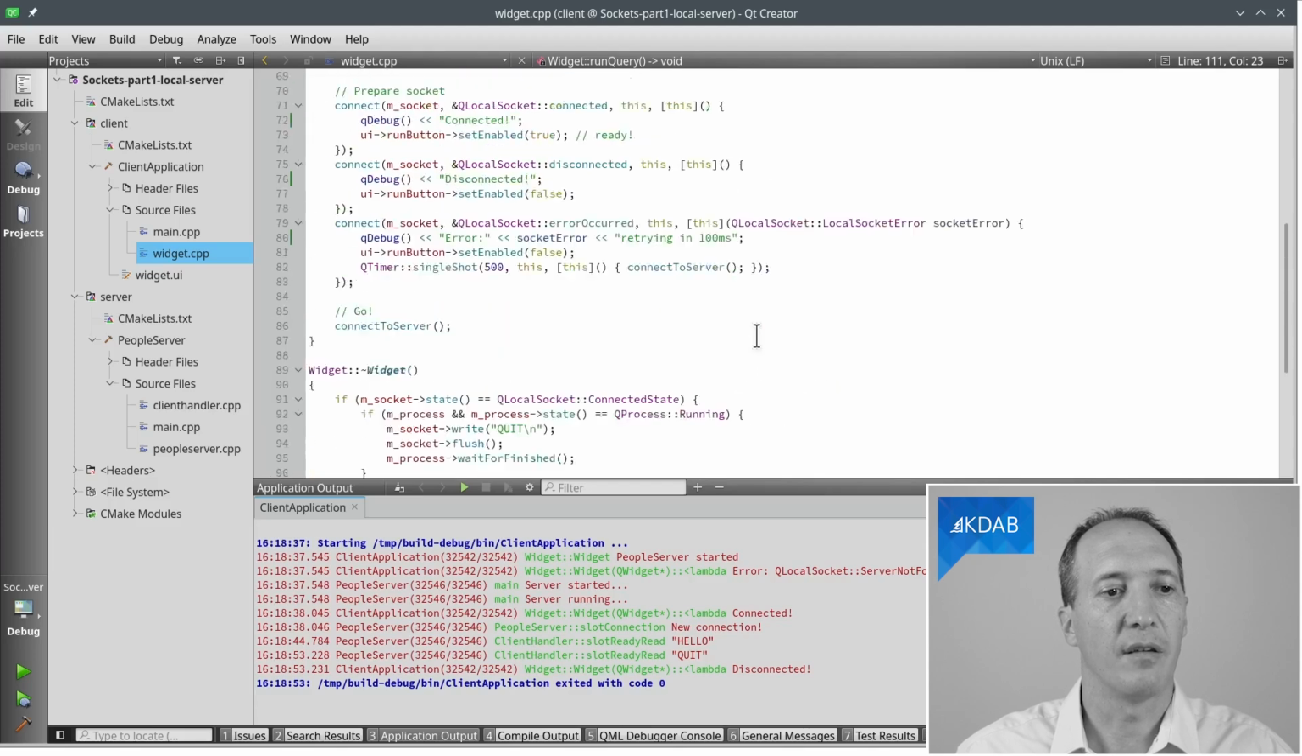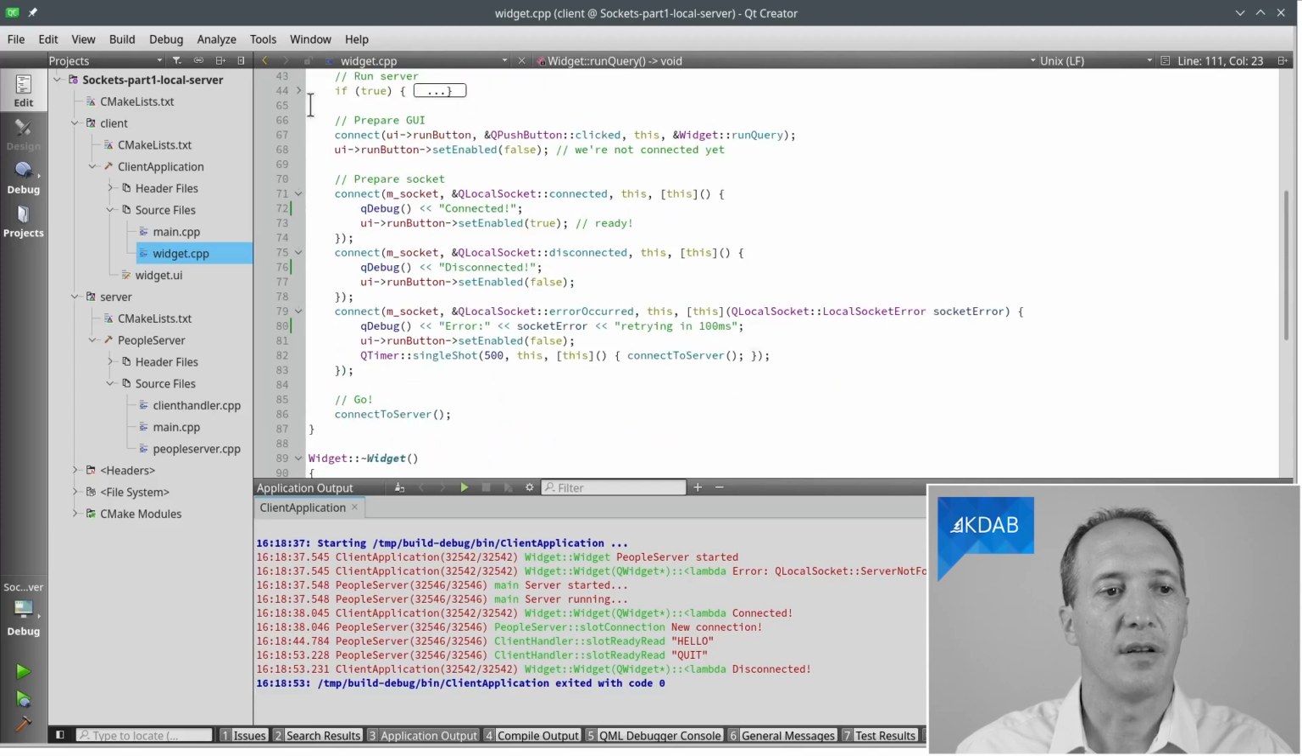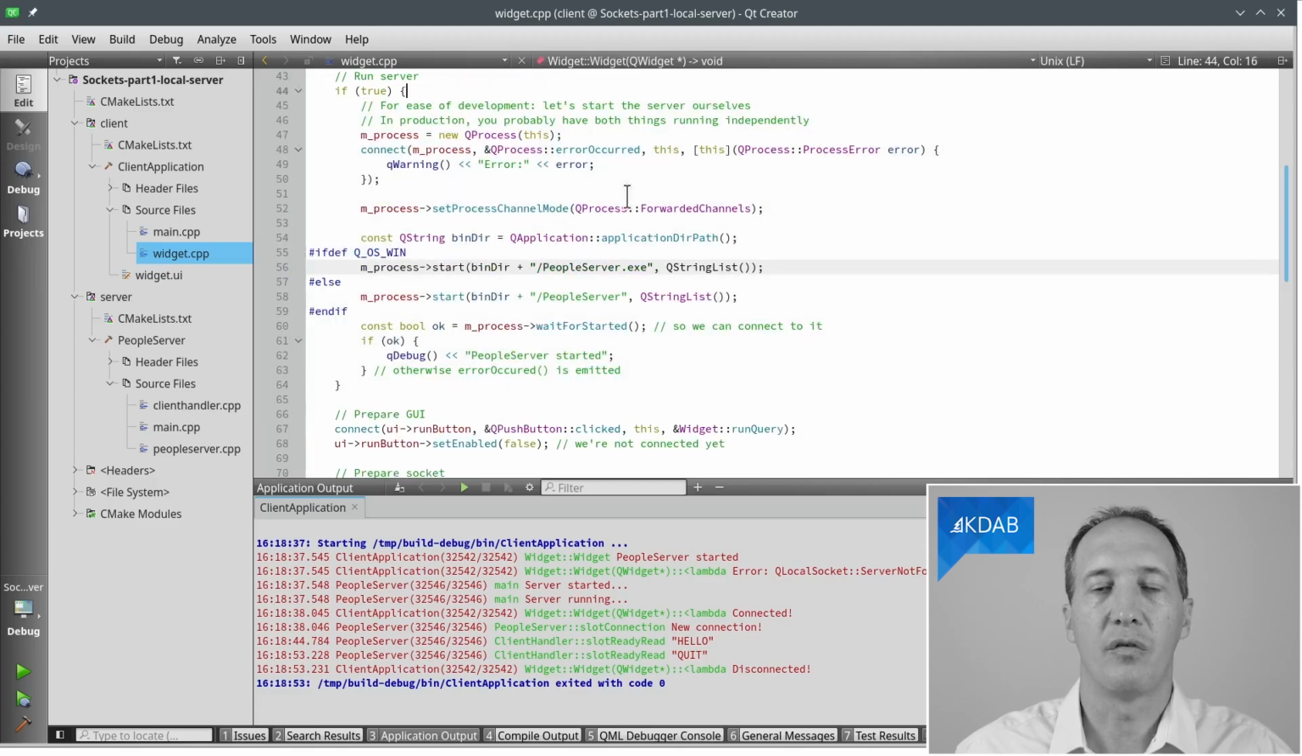This is because, to keep things easier for development, what I've done here is to start the server when the client starts. So basically start both applications at the same time. Obviously, you wouldn't want that in production, but it's quite convenient to simply start both and exit both at the same time when developing. So we have some code for that up here, which starts the server using QProcess, and that's also why we exit it when we are done at the end.